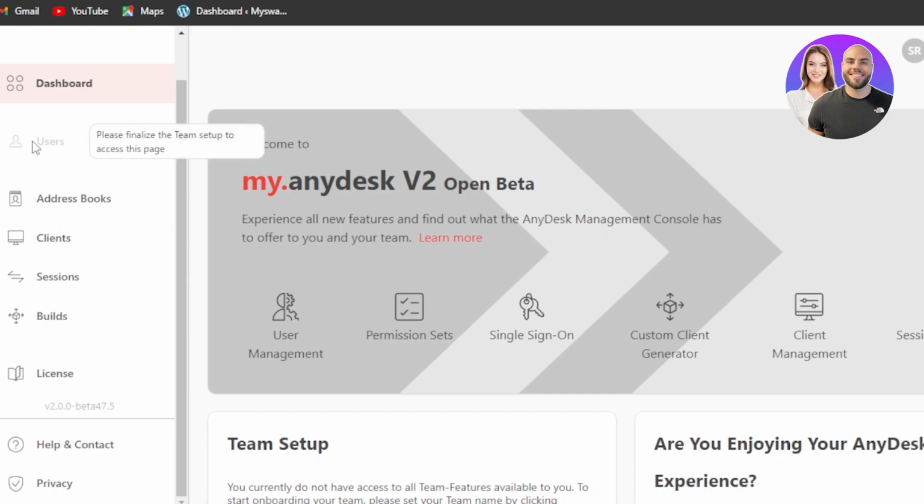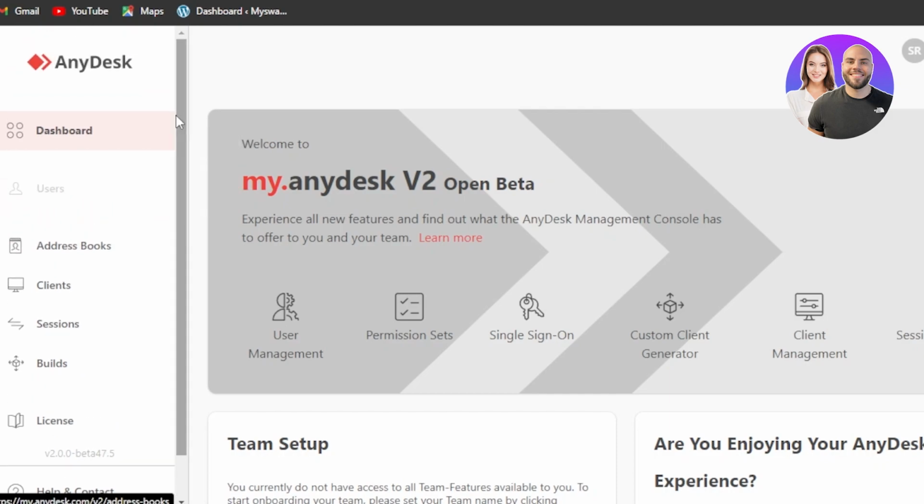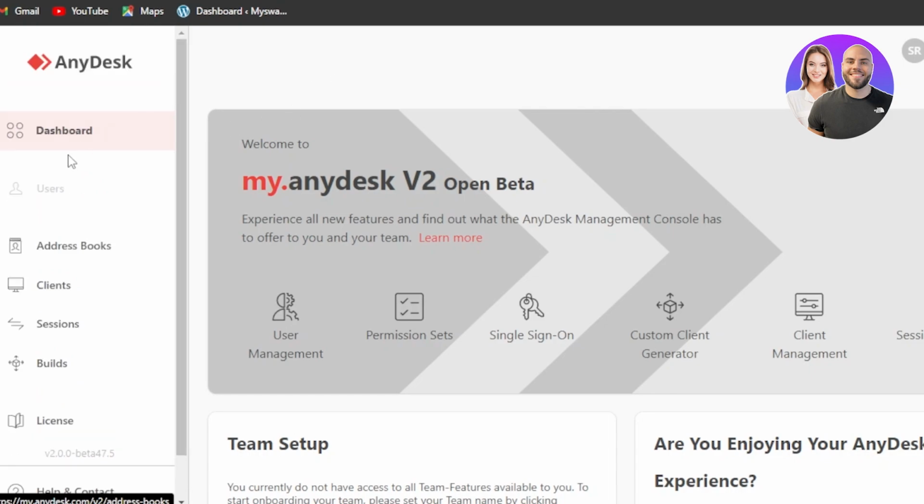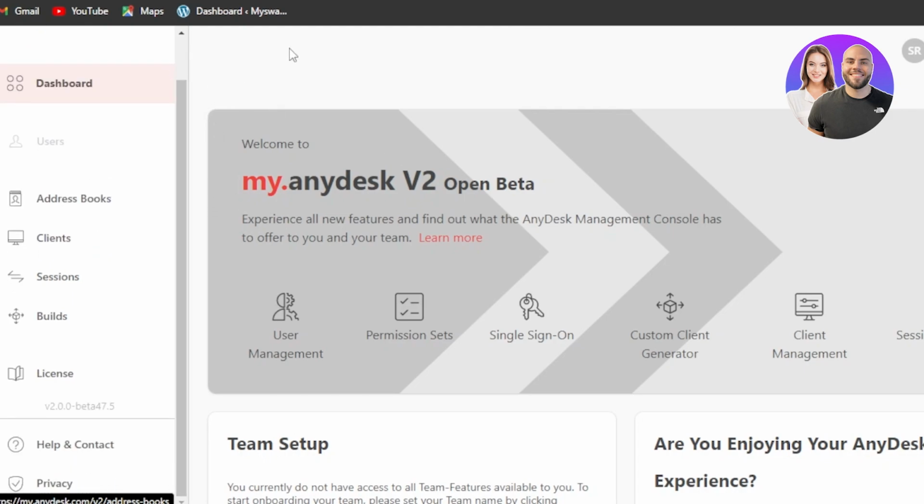Then we have our users. This is where I will be able to set up my team. We can add more than one member in AnyDesk. If you have a family, or if you have a work team, then you will add them right here. Invitation is really easy to send. You can send an invitation through an email address. Then we have our address books here.